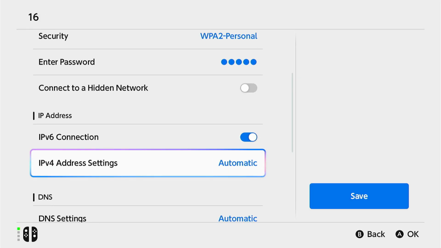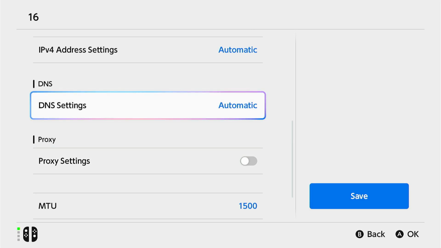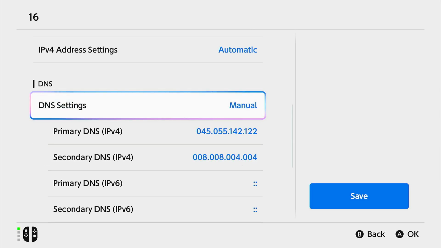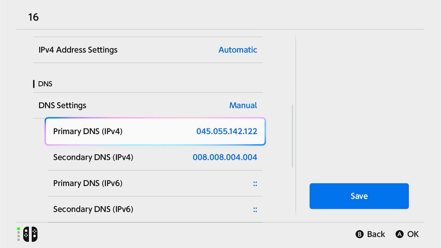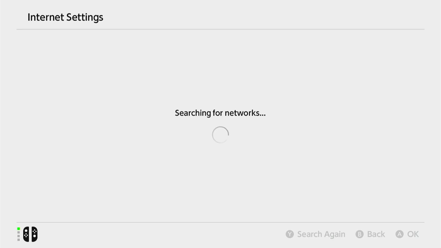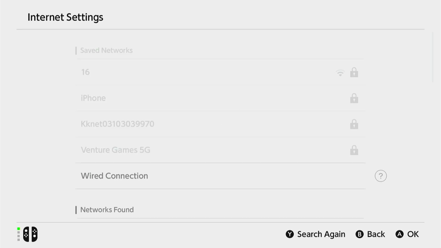On the next page, scroll down until you find DNS settings and then change the DNS mode from automatic to manual. When you do so, you'll get two options for DNS, primary DNS and then the secondary DNS. So just head over to primary DNS and change its value to this and click OK. After setting the primary DNS, save the settings.